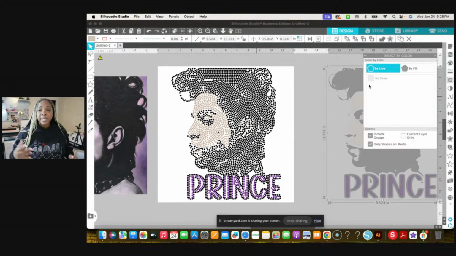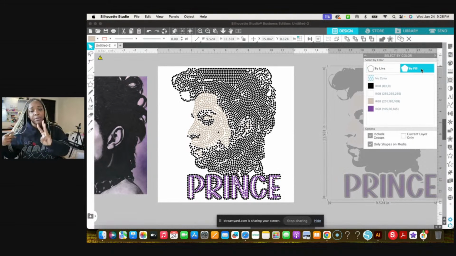All right, so now with select by color, we're simply going to select everything that is the same color. So right now, when it first opens up, you're on select by color by line color. We want the fill color because I always remove the line color. So if you have like that red outline around your circles or your image, it'll pick that up. We don't want that. So we're going to go to by fill, and we should only have, well, we may have more colors if I have something on the other screen.